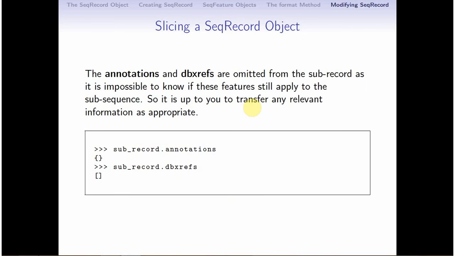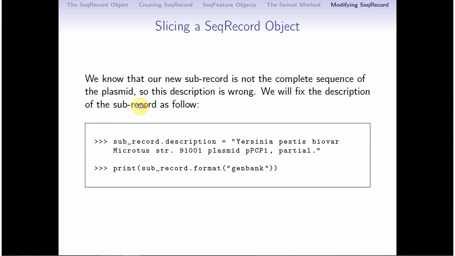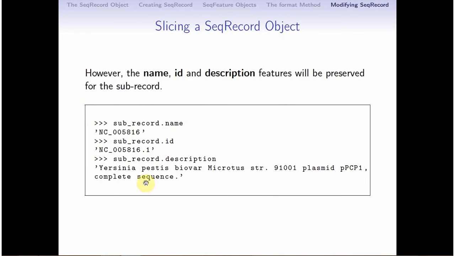a sequence record. Note that these two, the annotation and the references, will be omitted. It's impossible to know if these features still apply for the subsequent record. However, the name, ID, and description will be preserved from the sub-record. You know that this sub-record is not the whole complete sequence, correct?